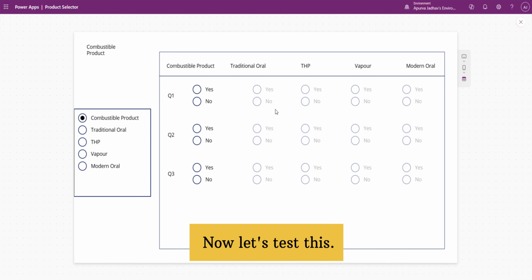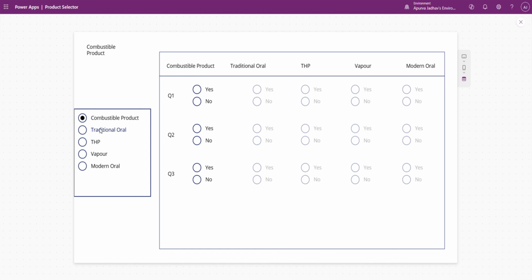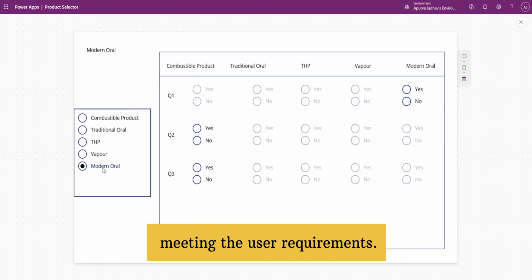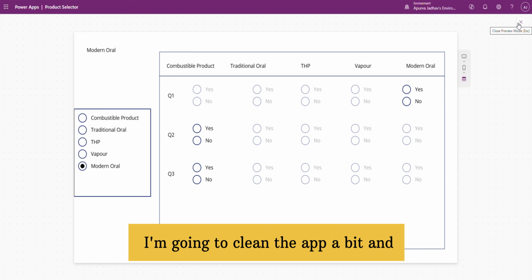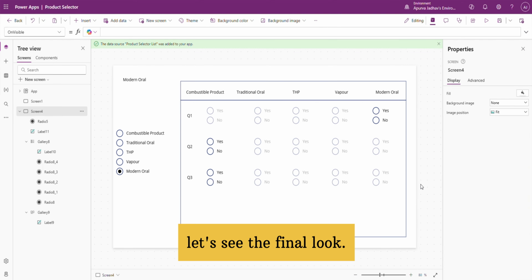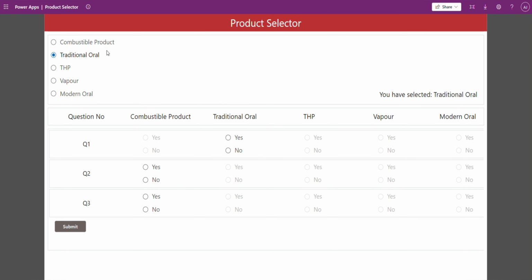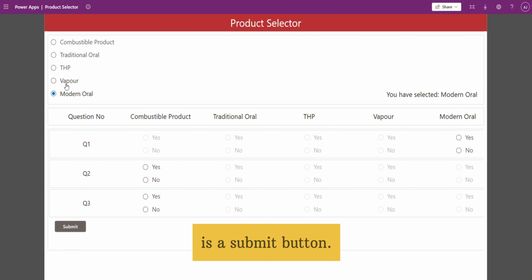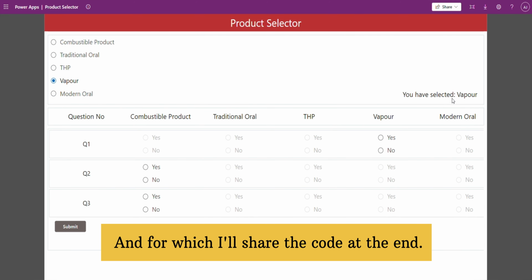Now let's test this. Finally, we have all the radio buttons meeting the user requirements. Now I'm going to clean the app a bit and let's see the final look. Here is the final look. The only extra thing that I've added here is a submit button, and I'll share the code for it at the end.